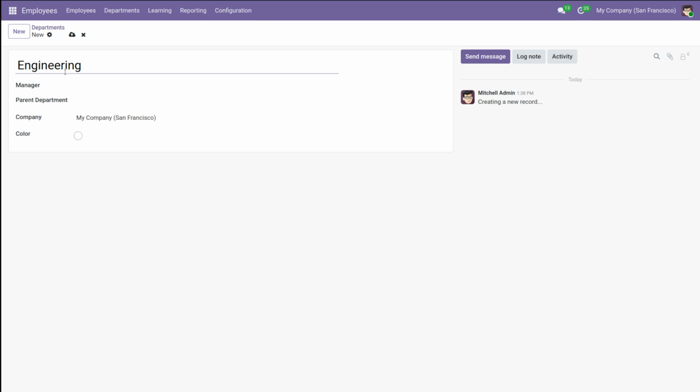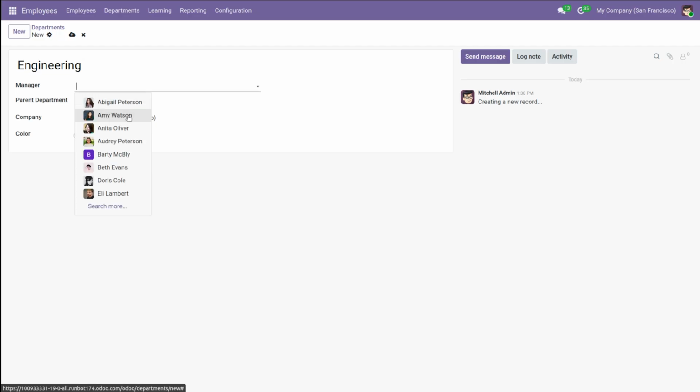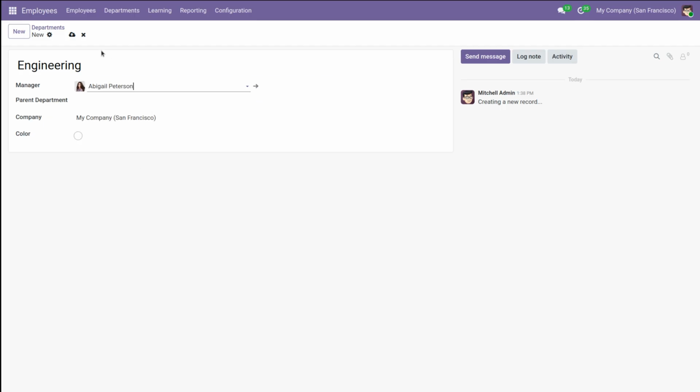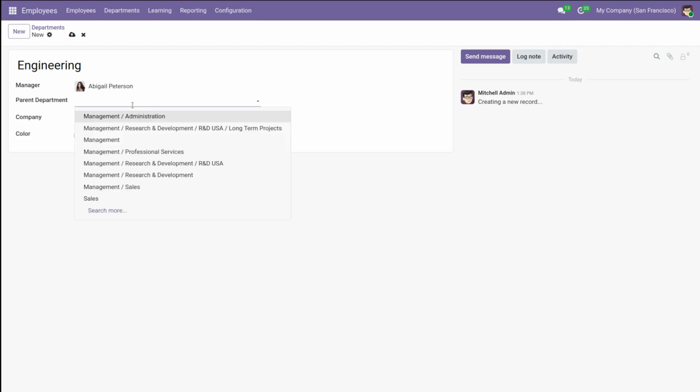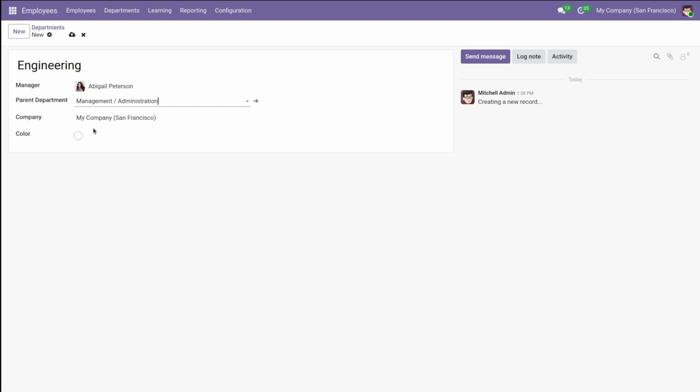Okay, so I've created a new department and you have the manager. You can leave it blank if the manager isn't in the system yet, or you can assign a lead. I'm going to assign, let it be Abigail, as the manager. And if this comes under any particular parent department, it's useful for hierarchy. For example, if sales is under front office, then you can set front office as the parent department. Similarly, I am going to put it under the administration department.